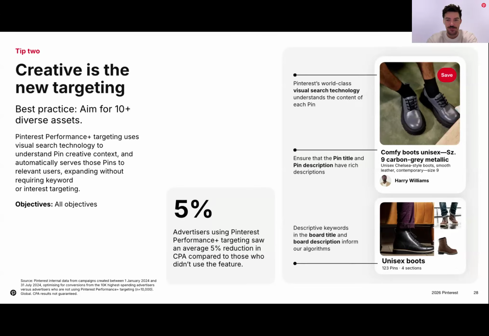Try uploading a mix of shoes, shirts, accessories, lifestyle shots, and product shots as well, and use a variety of formats such as statics, videos, and carousels. The more variety that you give the system, the more it can test and learn to match the right visual to the right user.